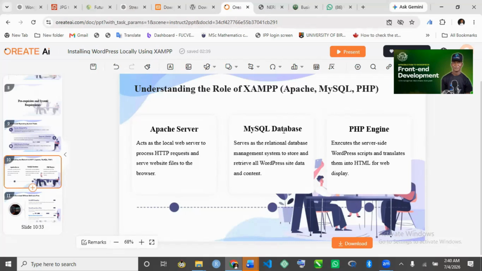Now, let's look at MySQL database. It serves as the relational database management system to store and retrieve all WordPress site data and content. PHP engine: the engine executes the server-side WordPress scripts and translates them into HTML for the web to display.